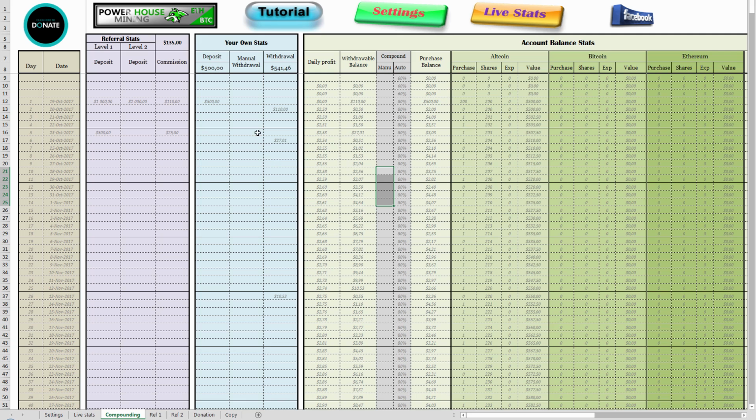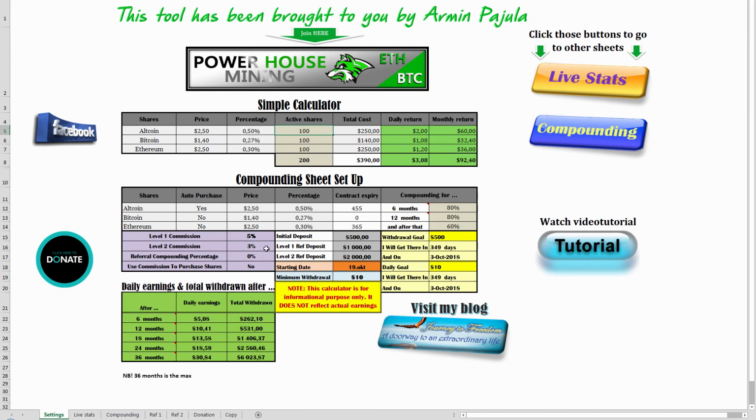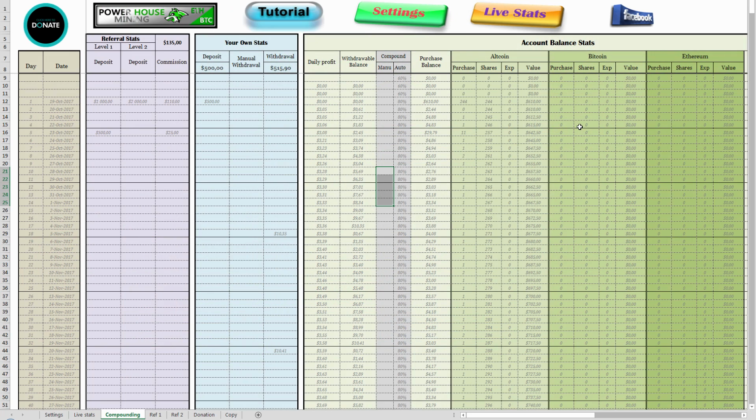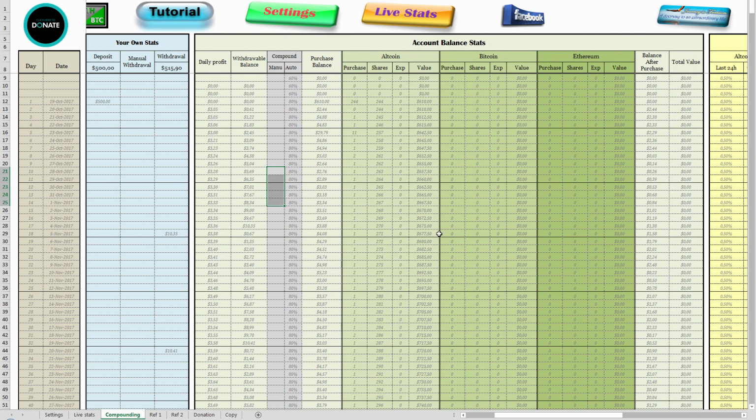So if you want to use the commission to purchase new shares, put yes on this line here, use commission to purchase shares. If you want to withdraw your commission, put no on this line, and it will not be using your referral commission to purchase new shares. But let's move on. Let me scroll a little bit to the right.